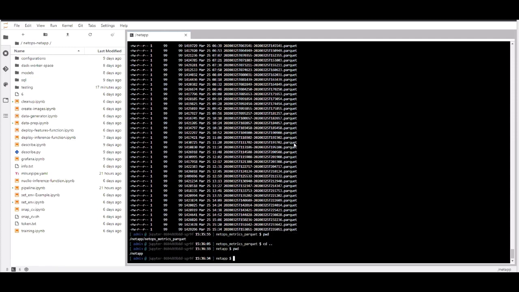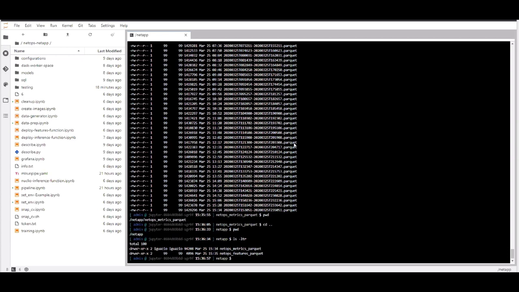Now, for the purpose of this demo, we're going to leverage NetApp snapshots for that cloud volume. The purpose of that is to freeze, to create a version, of the data set that we're going to use for training. We're going to create a snapshot of that directory that has all the metrics that are constantly being fed into our demo, and then run the training based on that snapshot of that volume.